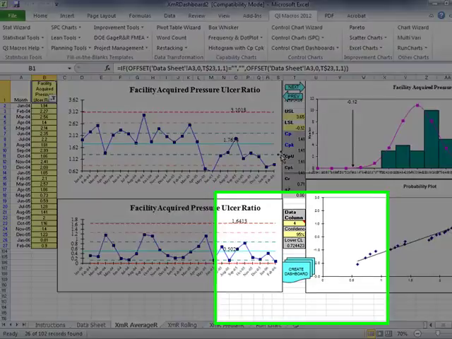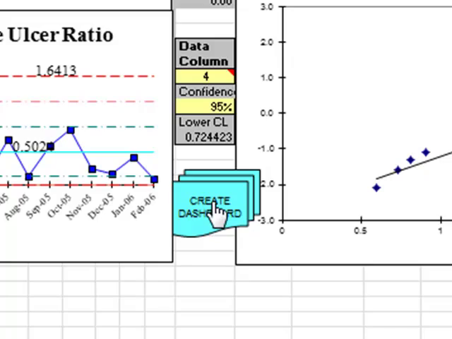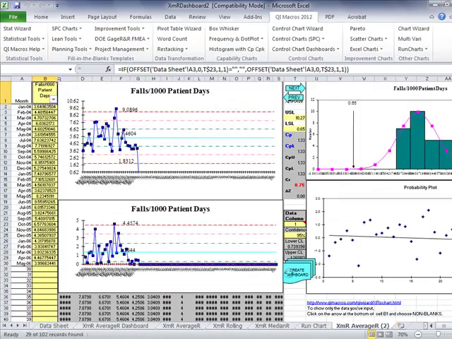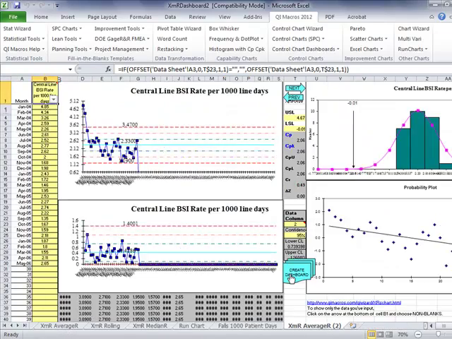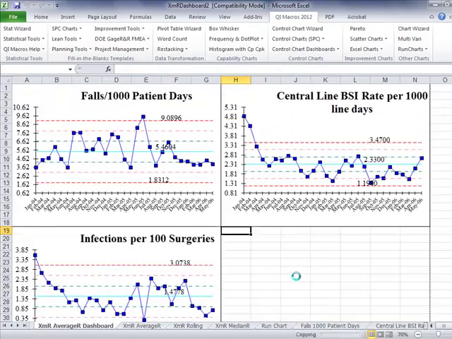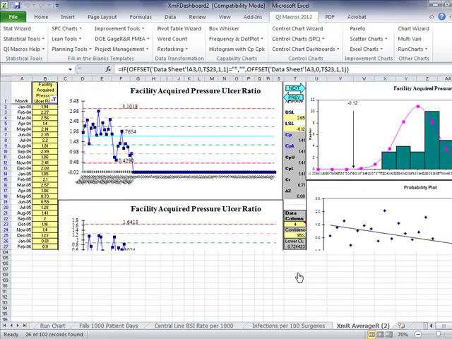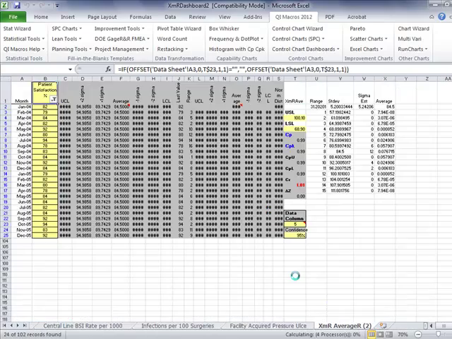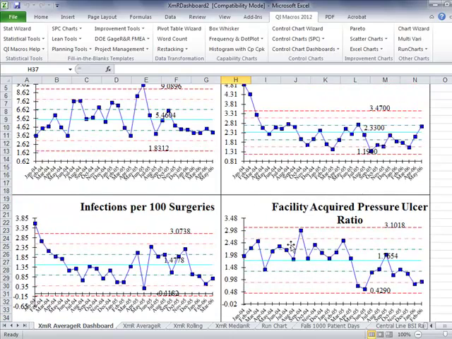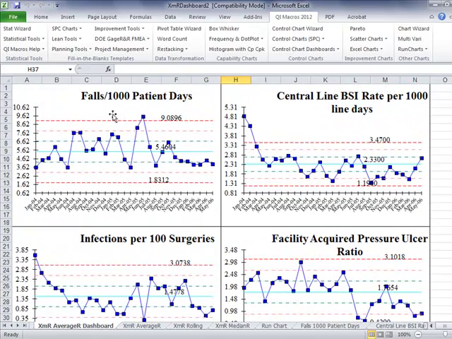Once you've decided that you have everything you need, all you have to do is click on the Create Dashboard button. The QI Macros will go out and start making copies of each one of these templates and take the X chart and put it on an individual sheet as your dashboard of performance over time. So it doesn't take very long to create a management dashboard. Here's our falls per 1,000 patient days, central line bloodstream infection rate, infections per 1,000 surgeries, facility-acquired pressure ulcers.